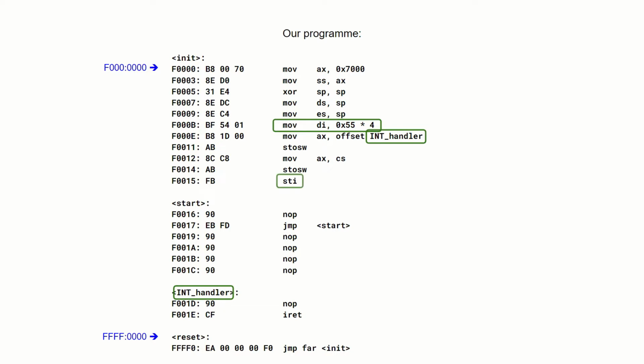Finally, the last difference is the additional instruction STI. After reset, the CPU is configured to ignore interrupt requests. STI enables them. As previously, I have already stepped through the initialization part of the program, and the CPU is about to enter the infinite loop.